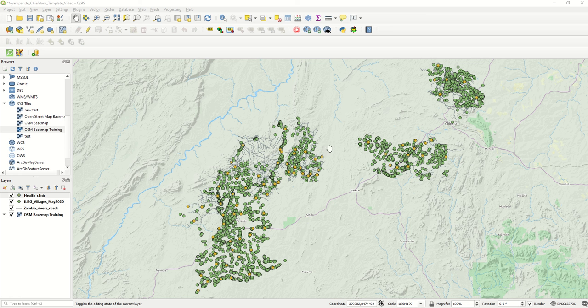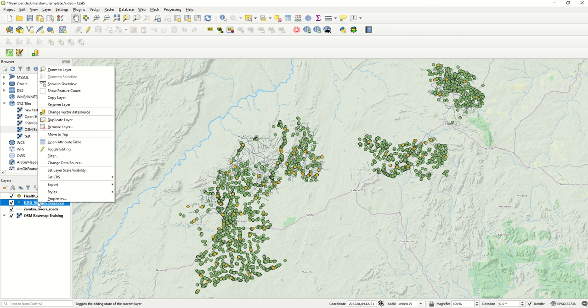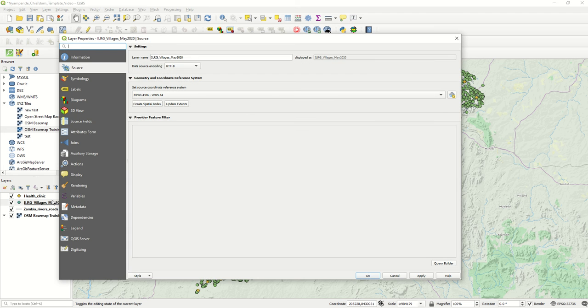The final step before we stylize our layers is to reduce the number of villages that we see on the map here to only those villages within the Nyampande chiefdom. And we can do that simply by querying the dataset. We don't even have to create a new data set. We will just query it, so we will only be able to see those villages that are within the Nyampande chiefdom. To do that, you come over to your ILRG Villages May 2020 shapefile, right-click, go to Properties, come down to Source, and you want to find the box called Provider Feature Filter.